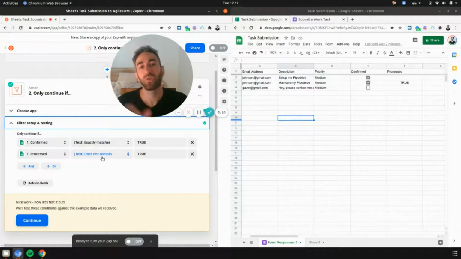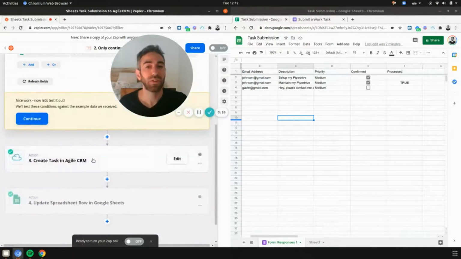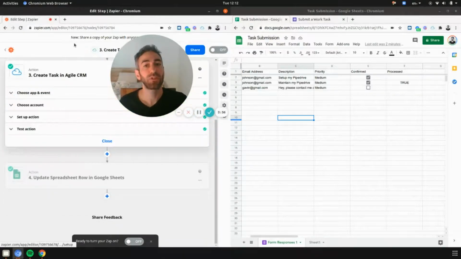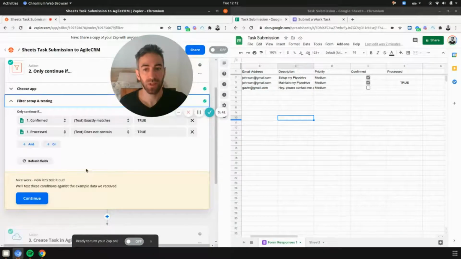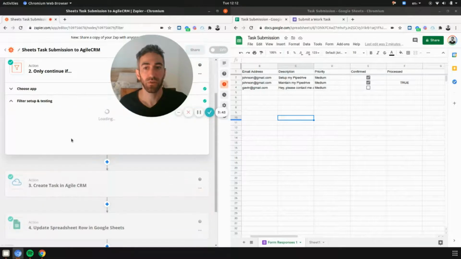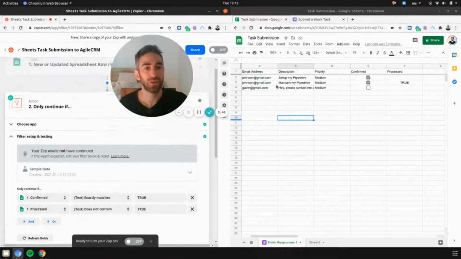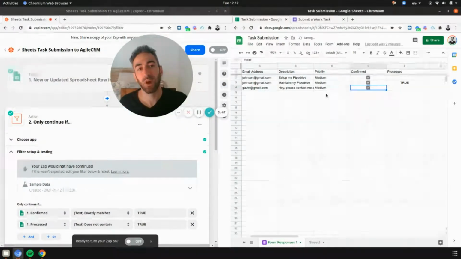Also, a pro tip: you want to filter early and filter often, because if you filter early, it stops all of the other steps from being processed as tasks in Zapier, which is good for our quotas if we're on a non-unlimited plan. In the next step, once we pass that filter, in this case we're not going to pass this filter, so we can quickly test that. So continue. The Zap would not have continued. So let's do it again. Let's say now we confirm.